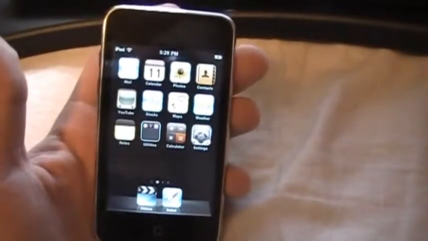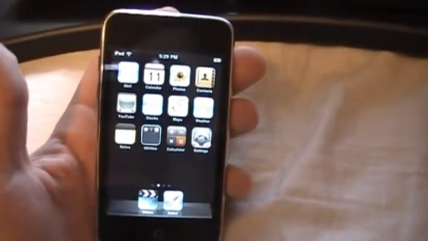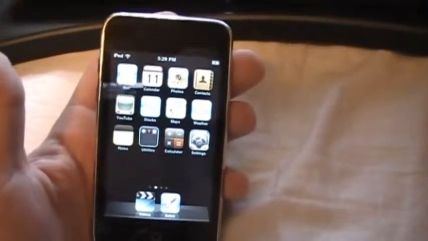There could be a new jailbreak out for 4.0.2 in the future, but as of right now, I do not know, so I'm not going to lie to you. So if there is a new jailbreak, I will post a video as soon as possible.